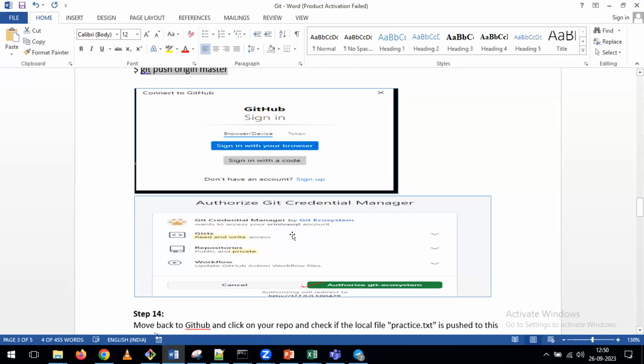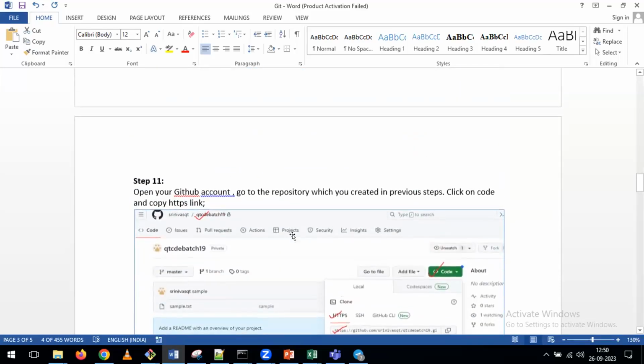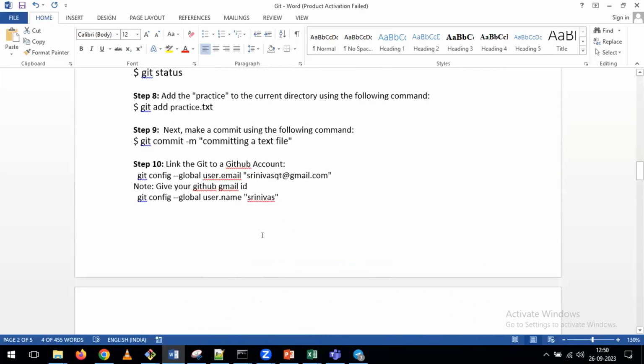Sir, I'm getting a fatal error. It is showing invalid username or password. Yeah, which means you gave an invalid username in the previous step. I told you, right? We have to configure the username and password. Sorry, we have to configure the username. So there you have to give the proper username.